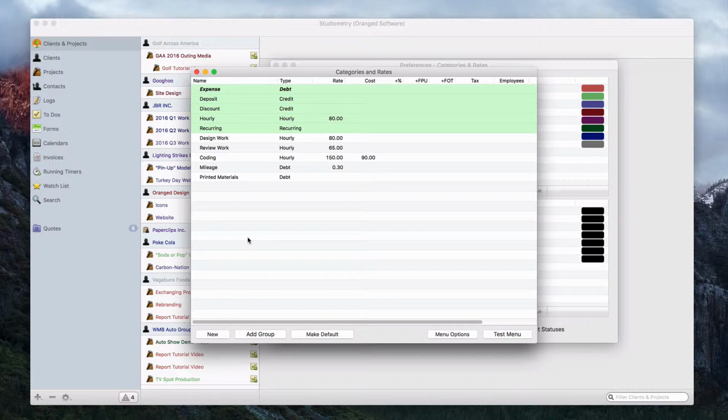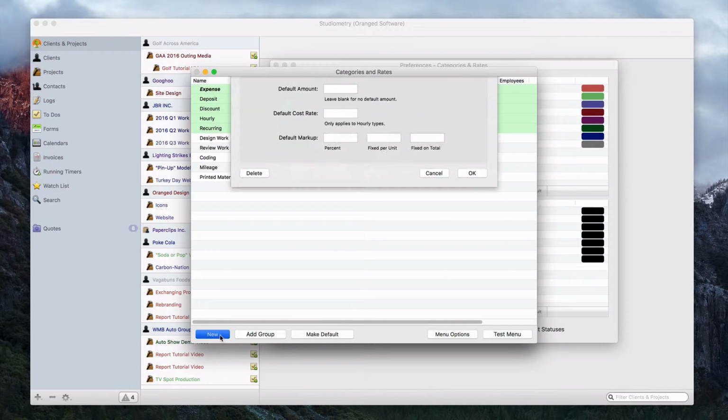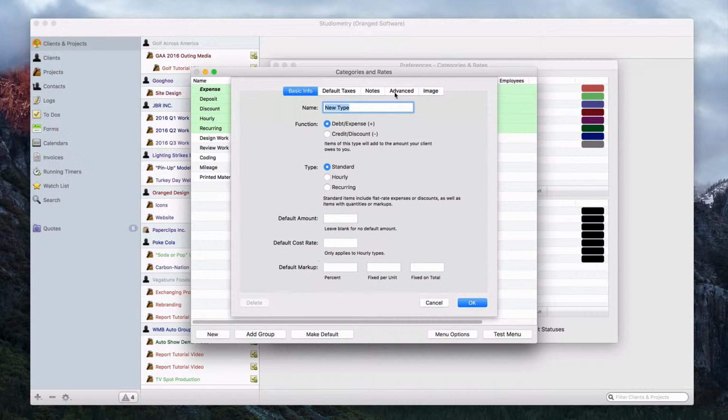What we'll do now is create a new rate just to show you how to do it, and then we'll come back and organize this list a little bit and then show you how you can customize the rates menu. To create a new rate, we just click on the new button in the bottom left, and then the rate editing window from earlier opens up. So I'll go into very quick detail about the different controls in here.